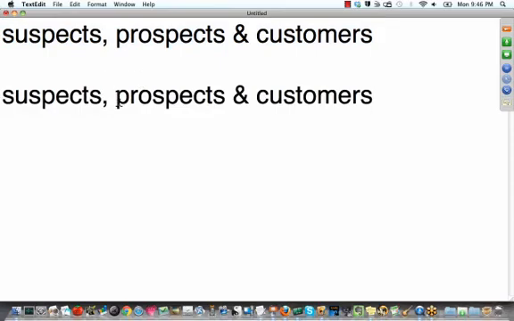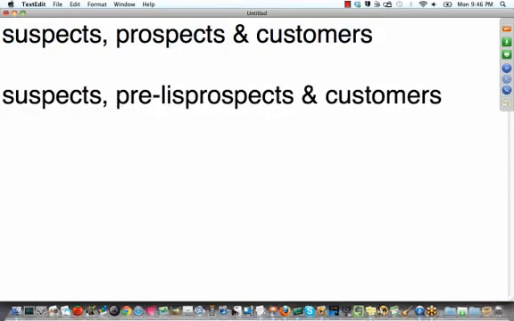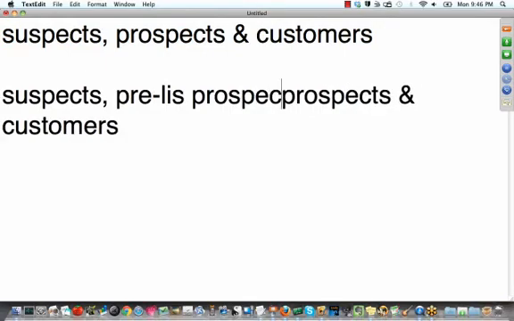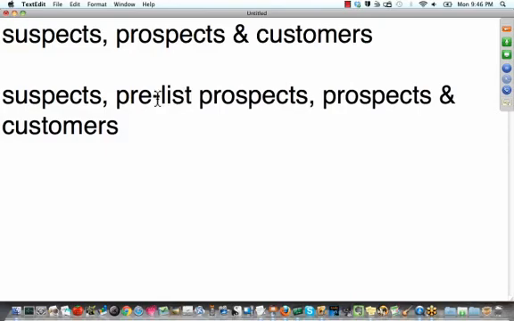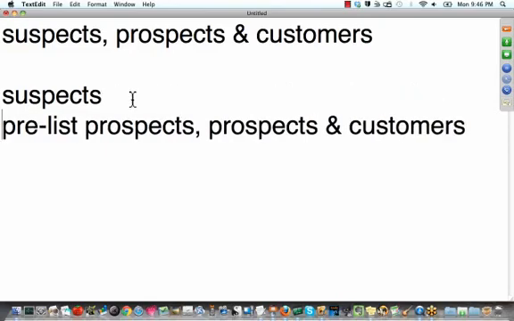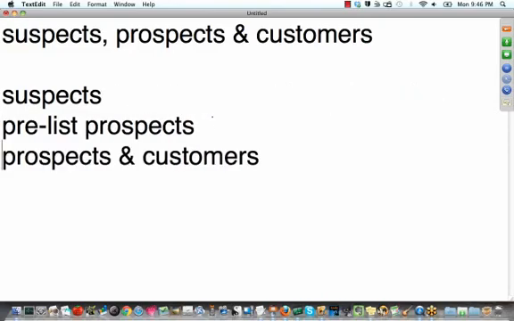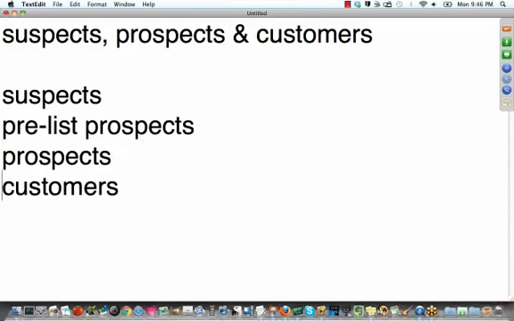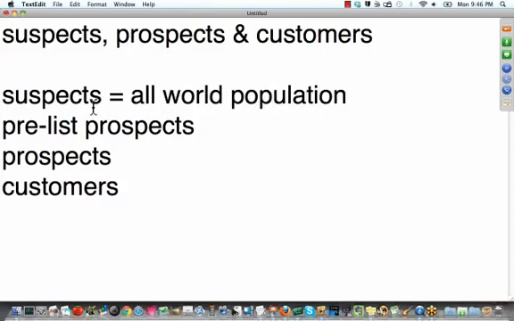We want to add in this step. What's a pre-list prospect? Well, for example, let's say suspects equals all the people in the world. And they're suspects. Some of them may end up being your customers, but just like a detective mystery movie, we're not sure which person it is, so they're all considered suspects until we figure out who did the crime, right?